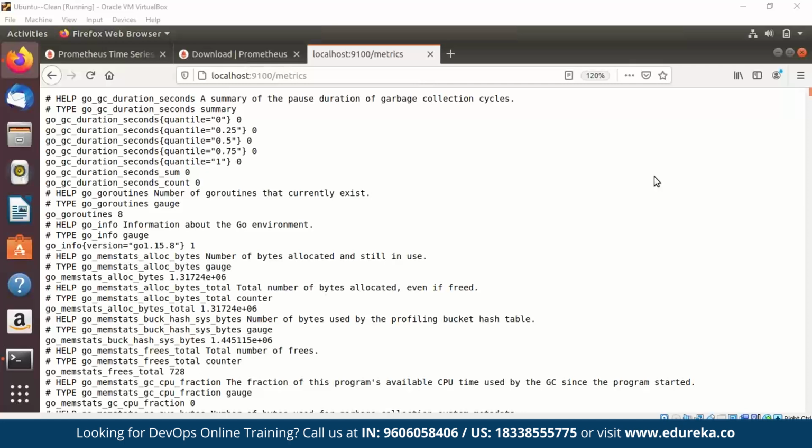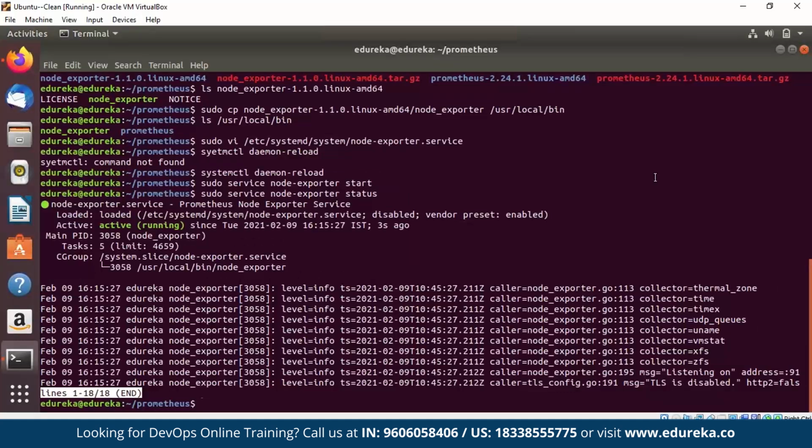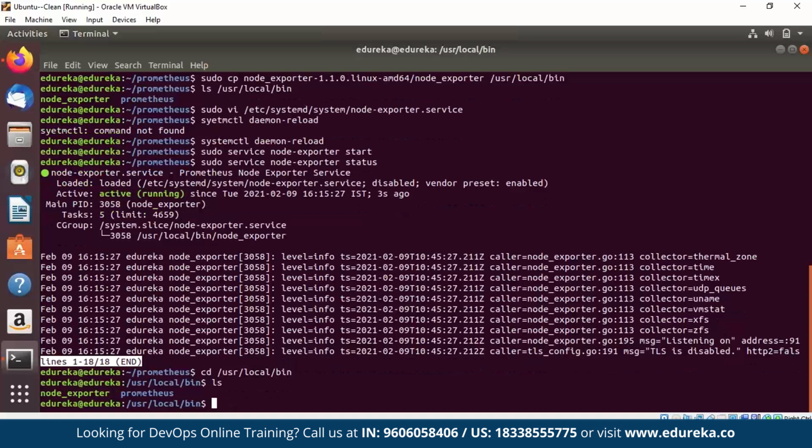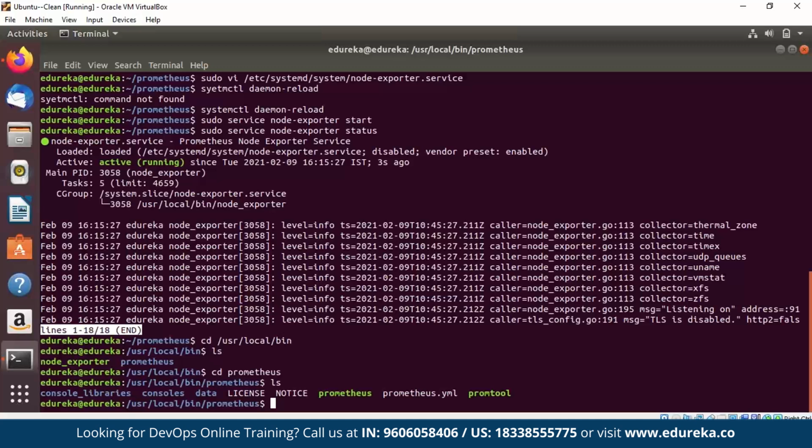Now that we have node exporter up and running, let us configure the node exporter into our prometheus.yml file. Every time you have to configure a particular target, you will have to go to the prometheus.yml file and add the target there. So I'm going to move to my directory. Once that is done, I'm going to list out all the files. You have the Prometheus file here, and you can see the prometheus.yml file, right? I'm going to clear my screen.